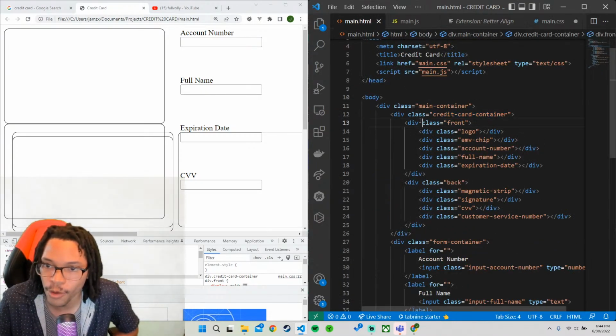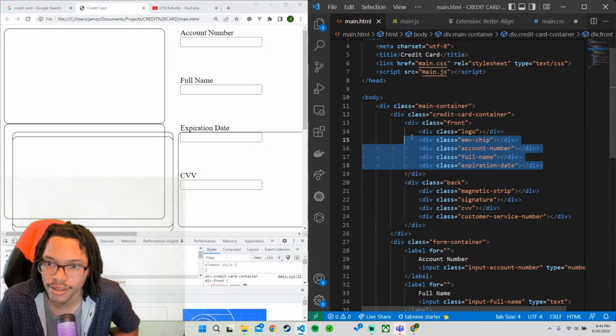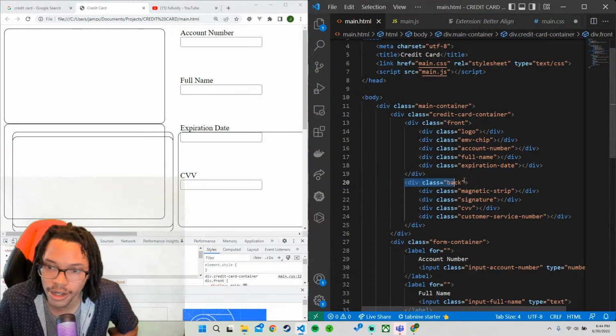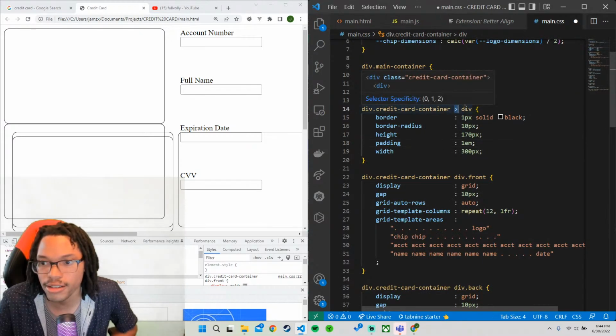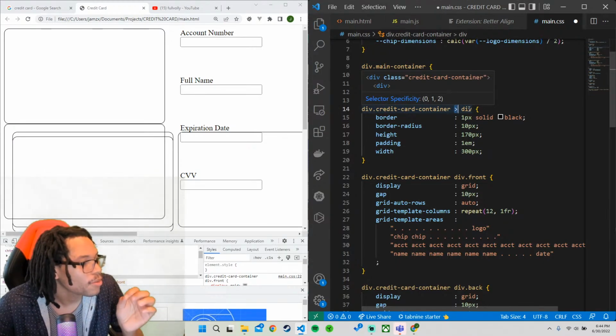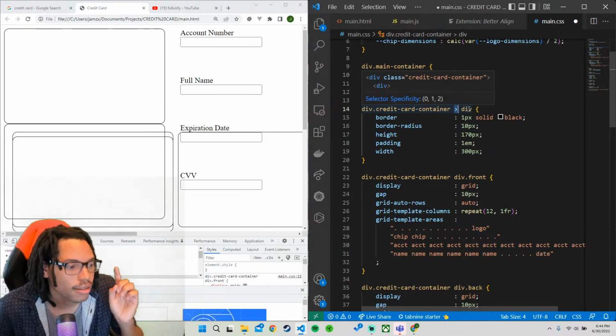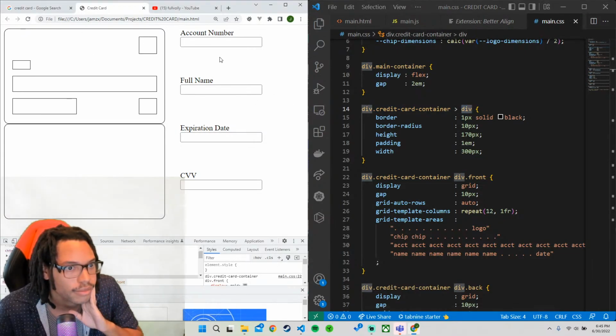So basically I want the top level divs, these divs only, to have that width and height. I don't want the descendant divs to have the width of 300 and height of 170. So I said direct descendants, so that is the greater than sign. So I'm saying only do the front and the back. Only do the top level children, basically. So that's the front of the card right here. This is the back of the card.